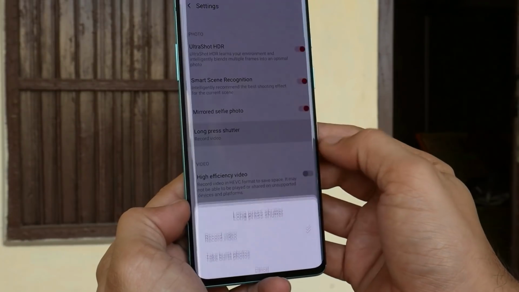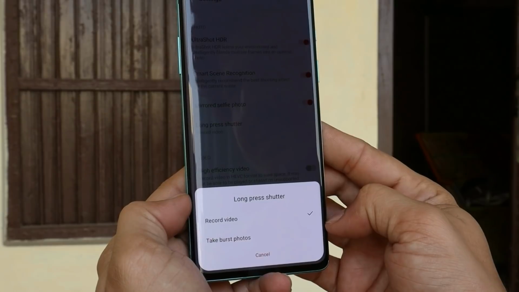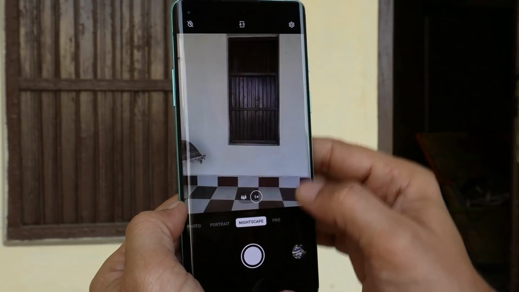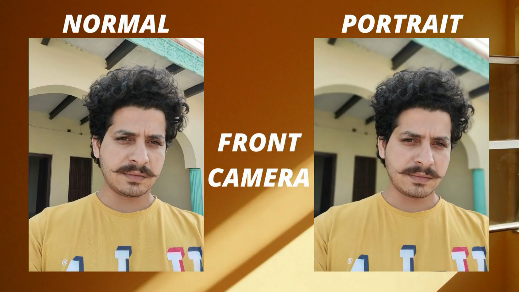And now we have got a new feature. You can use long press shutter to record videos or take burst photos. So minor UI changes have been done related to the camera app. And finally, slight improvements can also be seen in the picture quality. Lots of improvements can be found with portrait photos using the front and back camera. Edge detection and depth effect are now perfect.